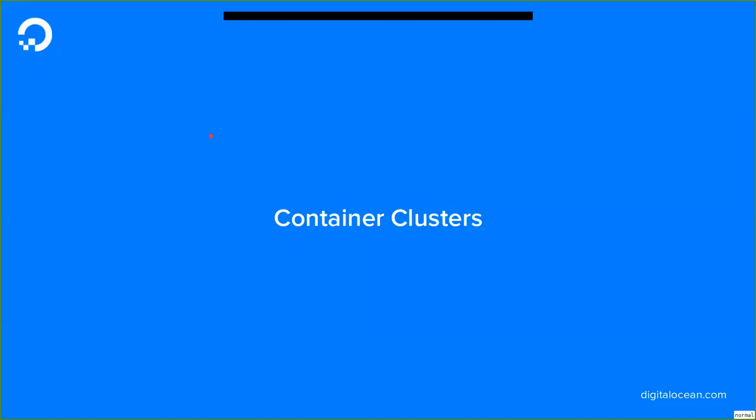The important thing is container clusters. So now that we've discussed containers, we've built our first container, and we've kind of shown it working, let's talk about how we move from this sandboxed application running on a local development machine to a production deployment running in the cloud.